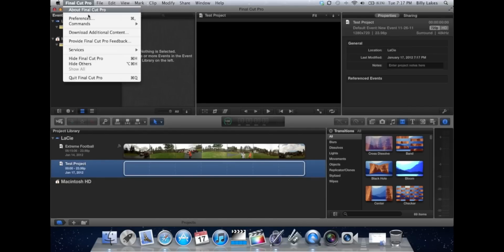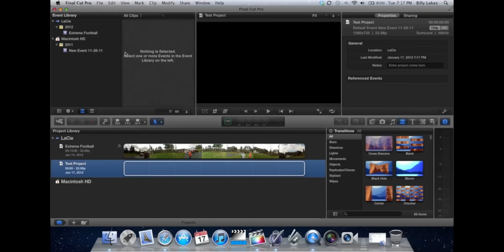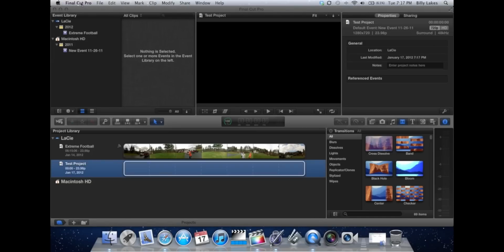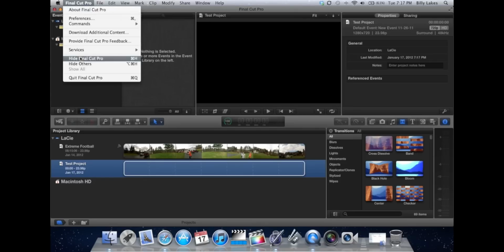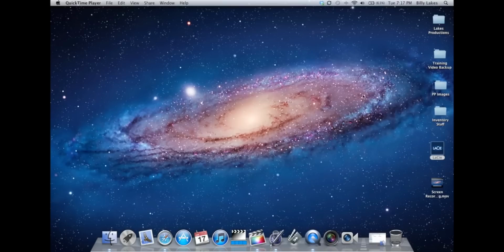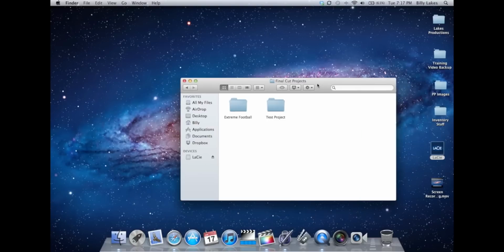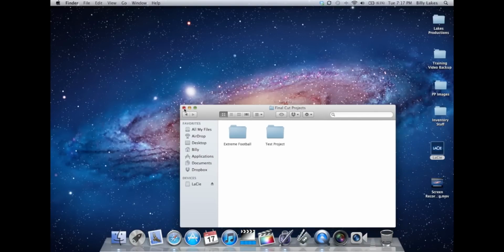And if you go to, sorry, recording things in the way. If you go out to your C drive or your secondary drive, you'll notice, go under Final Cut Projects, and there is Test Project. So it is there. It did indeed save.